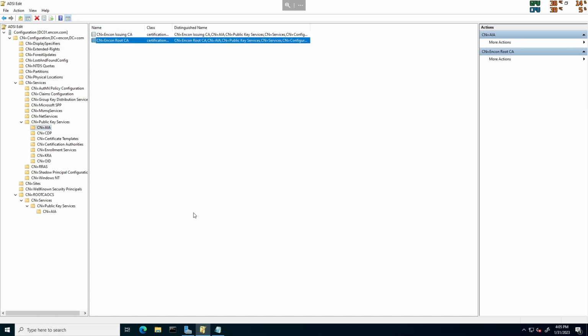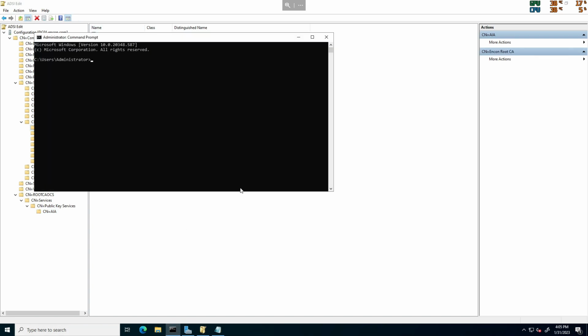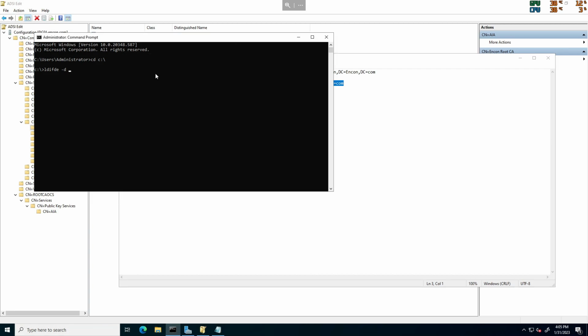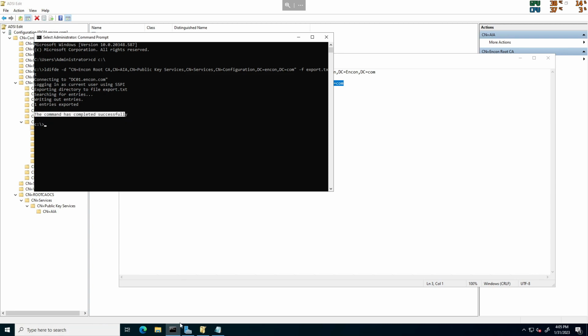Once we are done creating the containers, then we will take a snapshot of the object that is already published. So open up command prompt and I will go to C drive for this. Now what I will do is I will do LDIFDE -D, and then this is where it is already published. This is a distinguished name that we have. So I'll copy this and in quotes I will paste this up and I will throw this to a file, export.txt. So this is successfully exported.